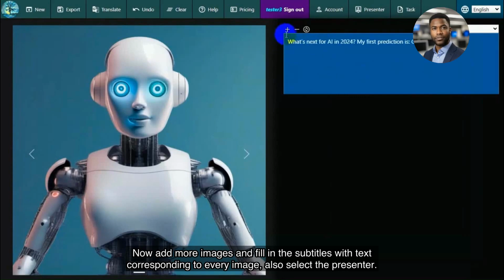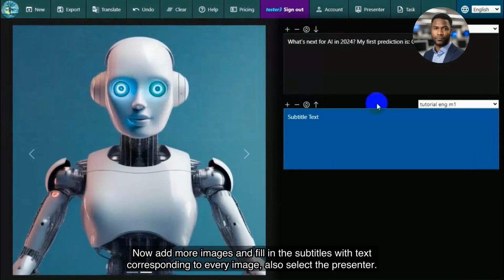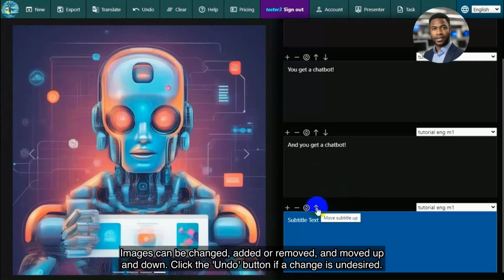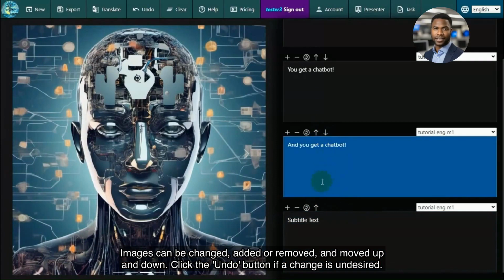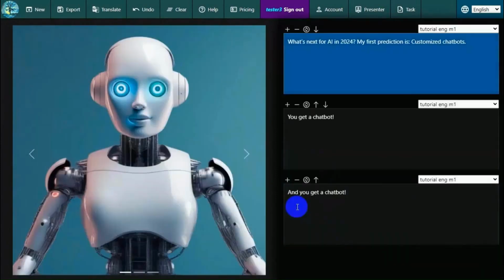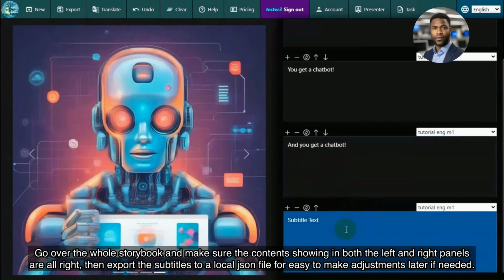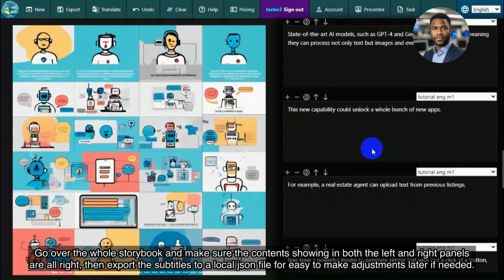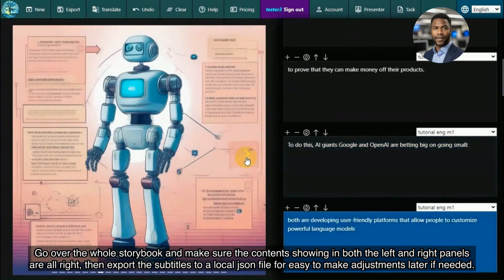Now add more images and fill in the subtitles with text corresponding to every image. Also select the presenter. Images can be changed, added or removed, and moved up and down. Click the undo button if a change is undesired. Go over the whole storybook and make sure the contents showing in both the left and right panels are all right. Then export the subtitles to a local JSON file for easy to make adjustments later if needed.